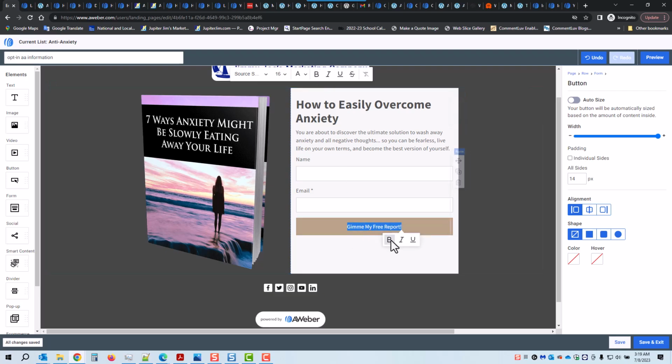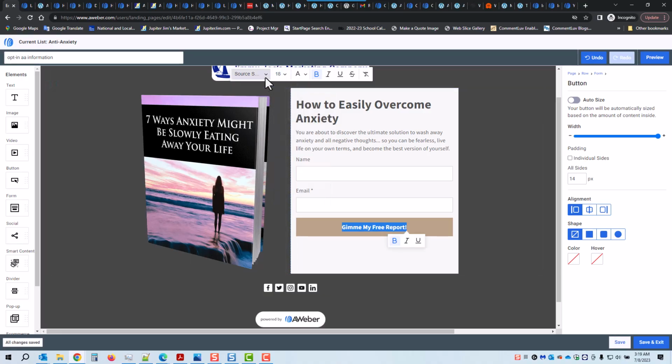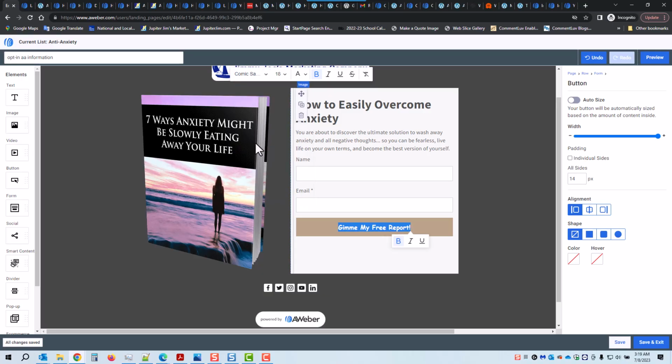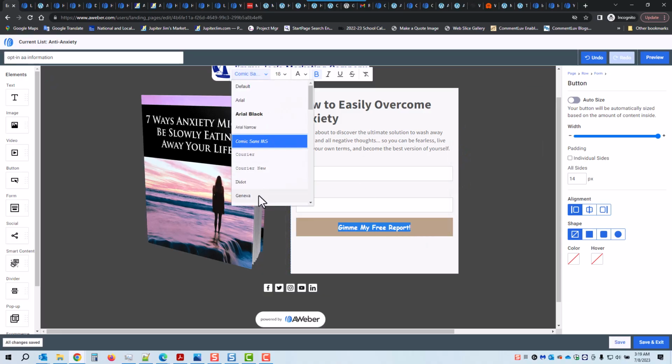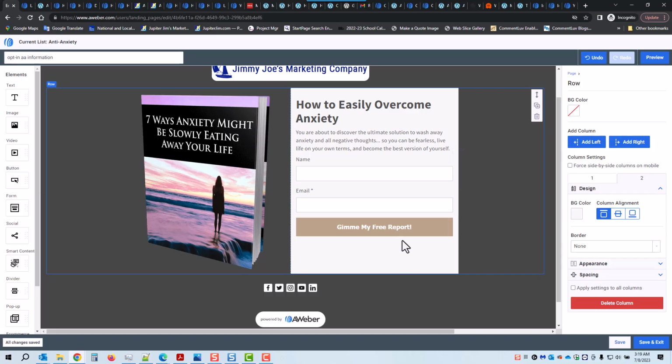And we can just make it bold there. If I want to change the size, I can go there, make it a little bigger. And if I want to change the font, Comic Sans, no. Helvetica is pretty, Geneva looks decent. Okay, there's the Geneva. So that's how you would change that.